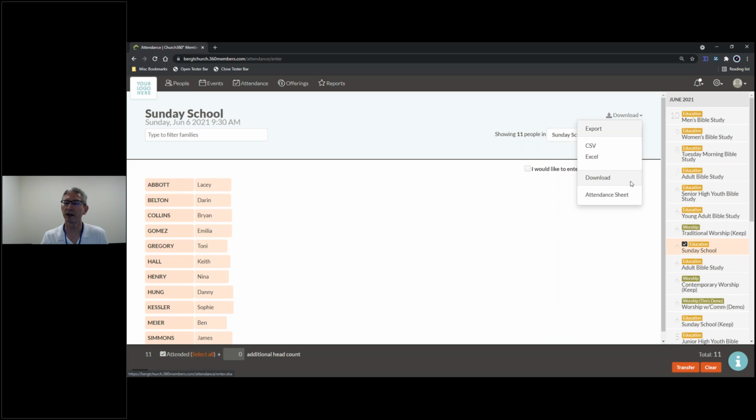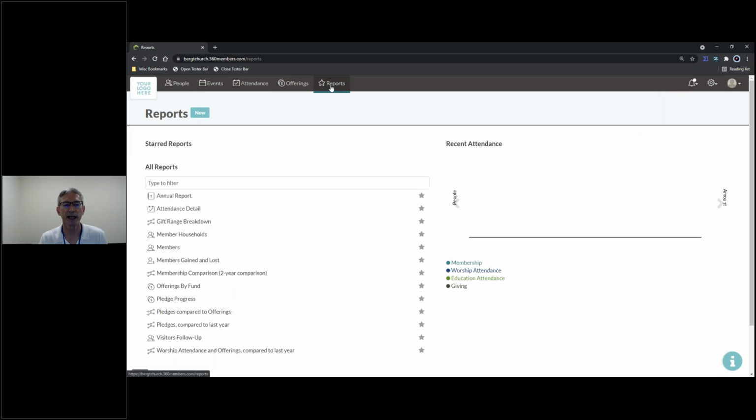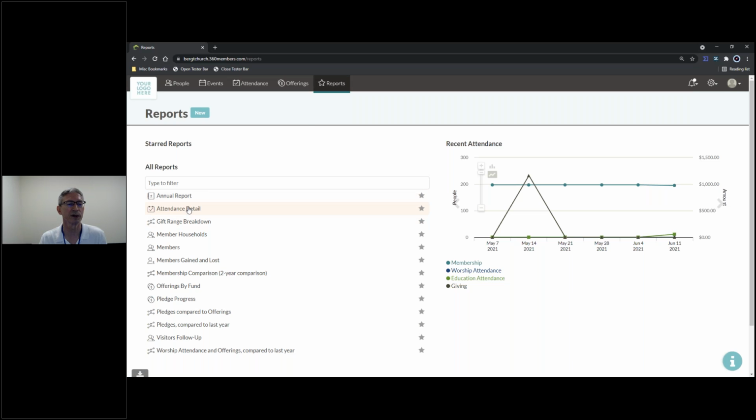And again, that was here under download, attendance sheet. Make sure that it's a repeating event, part of a series, and then you'd have those check boxes for the future weeks. All right, let's jump here in the remaining time. I need to show you the attendance detail report as well. So I'm going to just jump to reports, go to attendance detail.